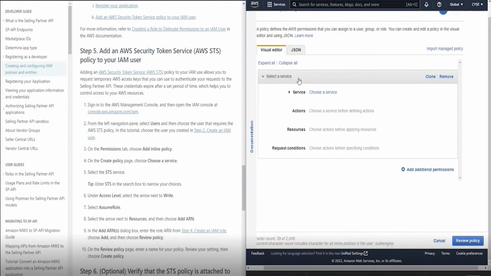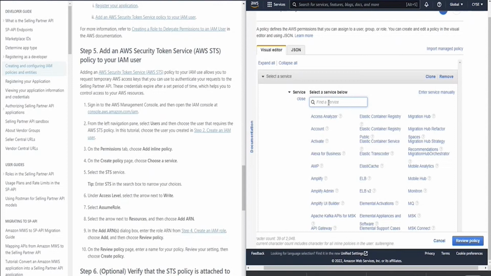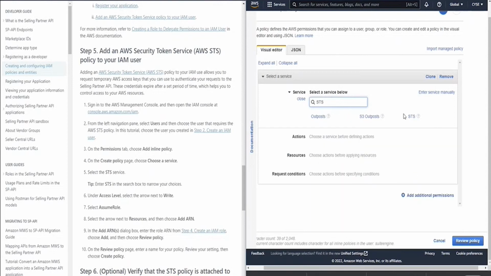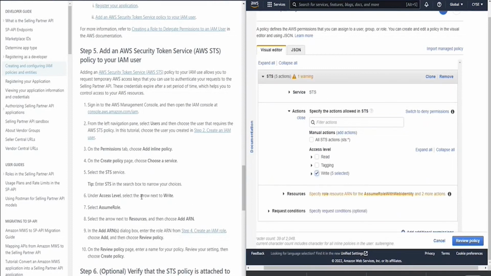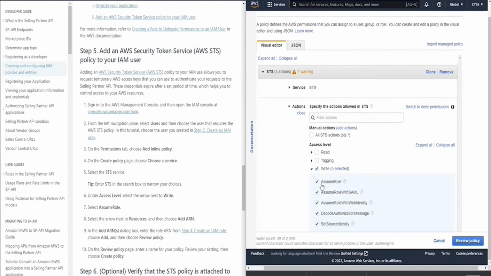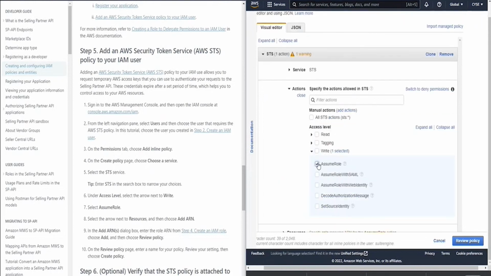The next segment that we're going to move to is adding an AWS Security Token Service policy to your IAM user. Adding an AWS Security Token Service policy to your IAM user allows you to request temporary AWS access keys that you can use to authenticate your request to the Selling Partner API. These credentials expire after a set period of time, which helps you to control access to your AWS resources.